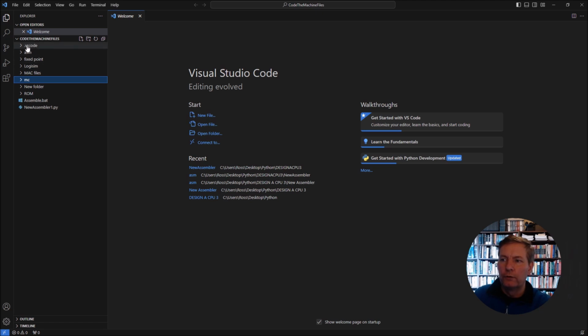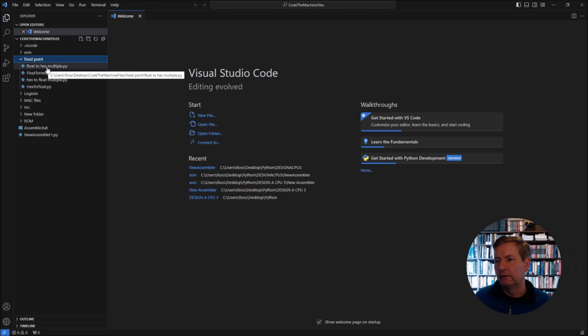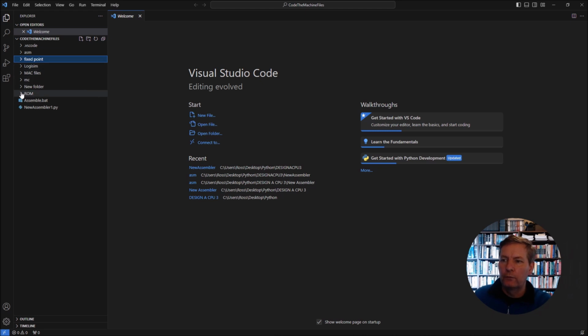You'll notice also that we've got another folder here called fixed point. There's a few extra bits of code in there which are handy for converting from floating point, fixed point to hex, and also hex back to fixed point. And you'll see that throughout the course. We've also got another folder there with a text file in it called ROM, which you'll see later on in the course as well. So that's pretty much everything.